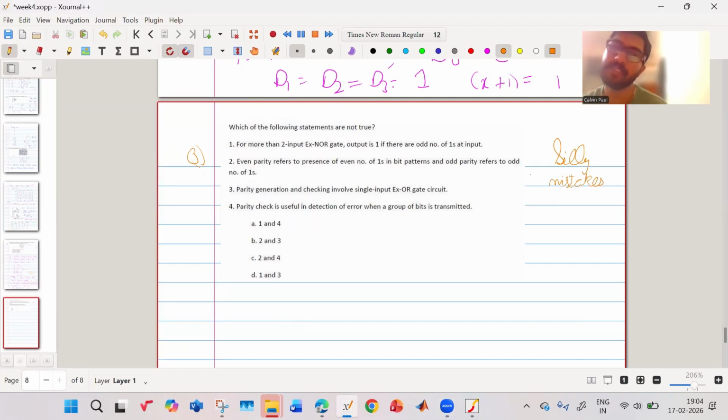And why do we make silly mistakes? Because we don't read the question properly. So I want you to read the question properly. It says, which of the following statements are not true? They have given four statements.